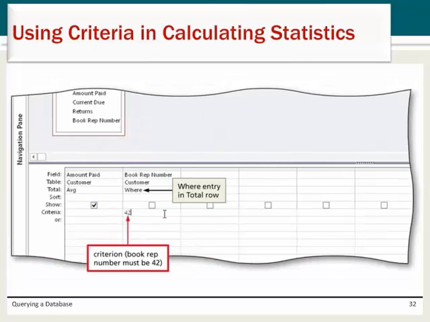Now we are going to use criteria in calculating statistics. To begin, return to the design view. Add the book rep number field to the design grid. Tap or click the total row arrow for the book rep number field to produce a total list. Tap or click Where. Type the number 42 in the criteria row. Run and save the query as indicated in step 4 on page AC117.